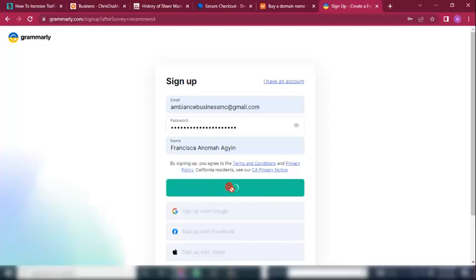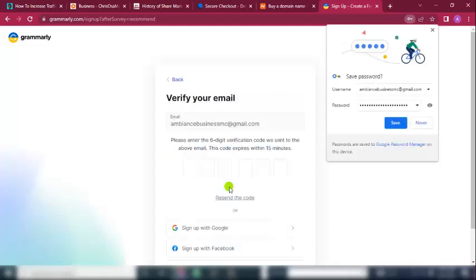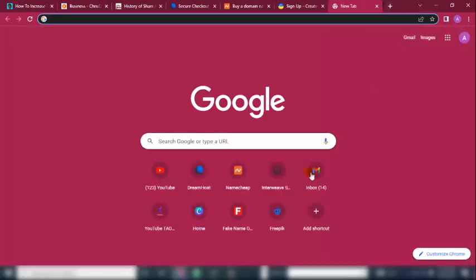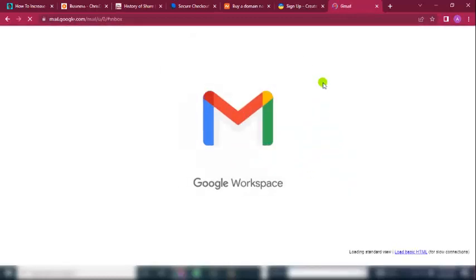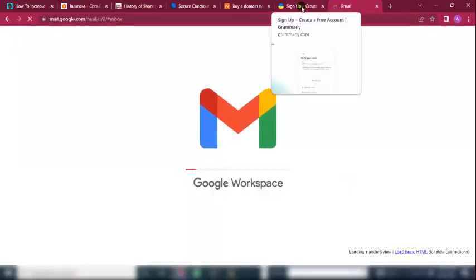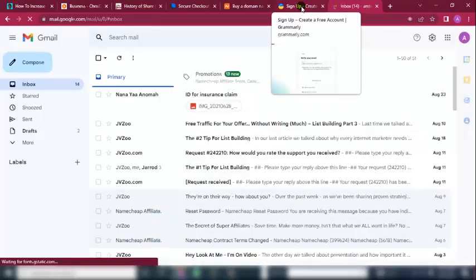Okay, so you can agree and sign up. They've sent a verification, so you can just check your email to find the verification they've sent, copy it, and then you can create an account. I'll have a full tutorial on this.